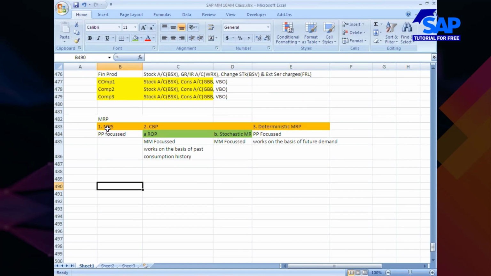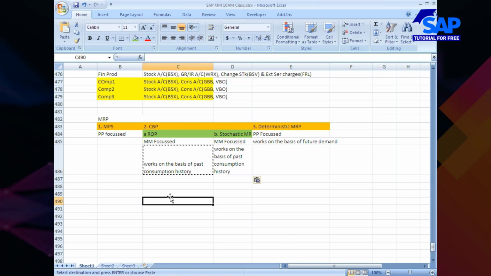Broadly, MRP is classified into 3 areas. One is MPS, the second is CBP, the third is deterministic MRP. MPS and deterministic MRP are both focused in the PP module, whereas CBP is focused in the MM module. CBP works on the basis of consumption of the material. Even the stochastic or forecast based also works on the basis of consumption only.